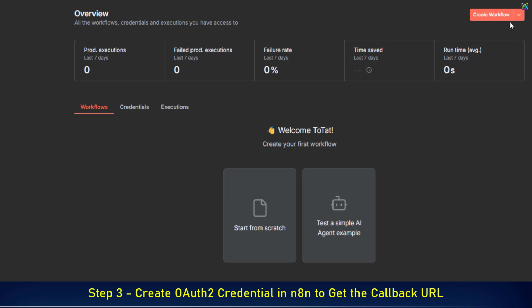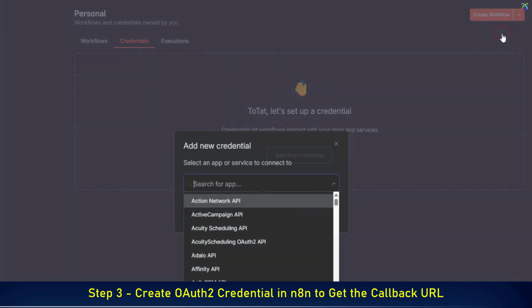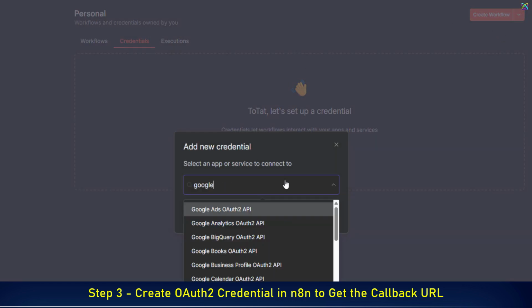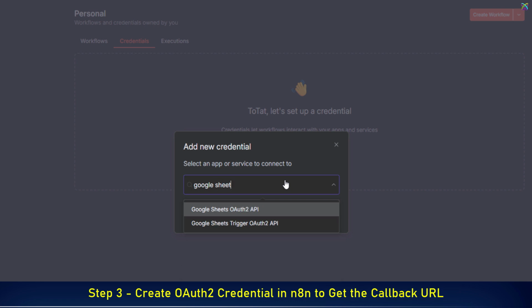In this step, we'll create an OAuth2 credential inside N8N to get the callback link. In the search box inside the credential creation window, type Google Sheet. Select Google Sheets OAuth2 API to proceed with the setup.